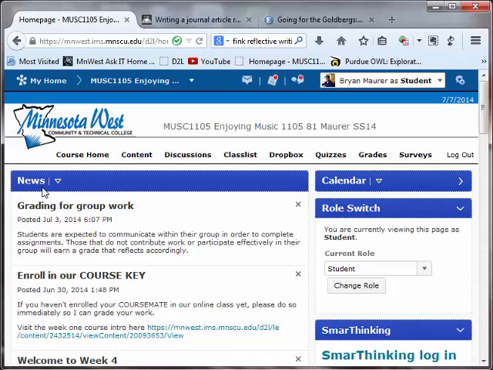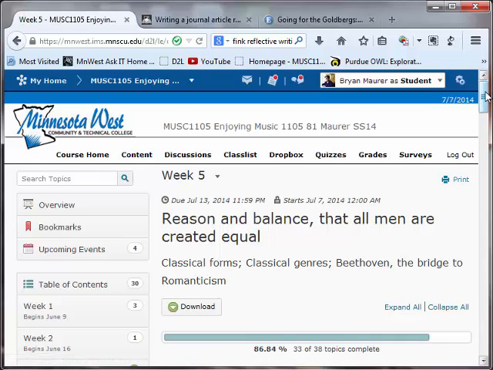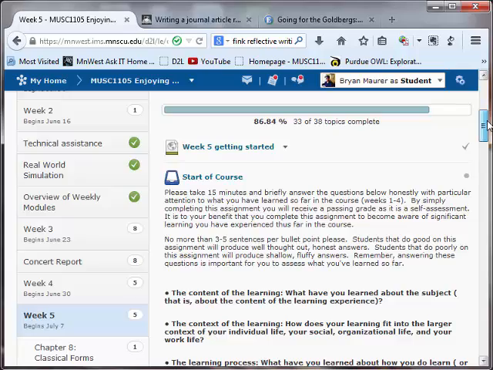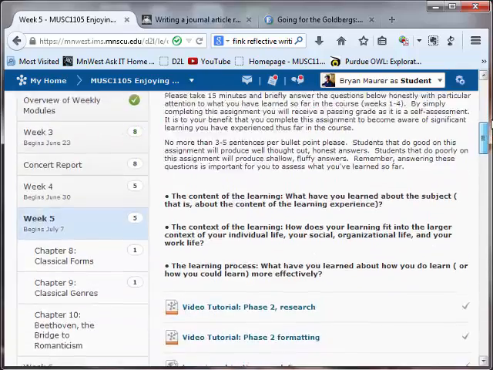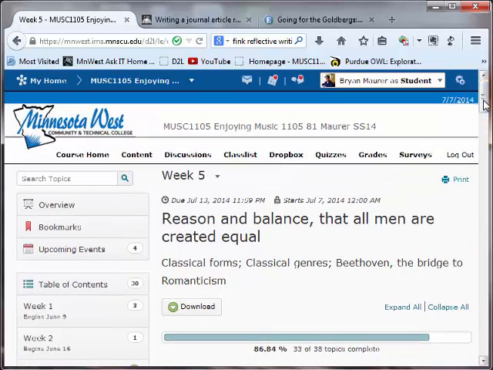I always want to check for news. I have not posted this week's news yet. I've been busy getting all the assignments up for this week, but do check that every time you log in. Then you're going to go to Content, and we're in week 5 right now. Go ahead and scroll down, and you'll see that within the content topic week 5, we're doing 3 chapters.